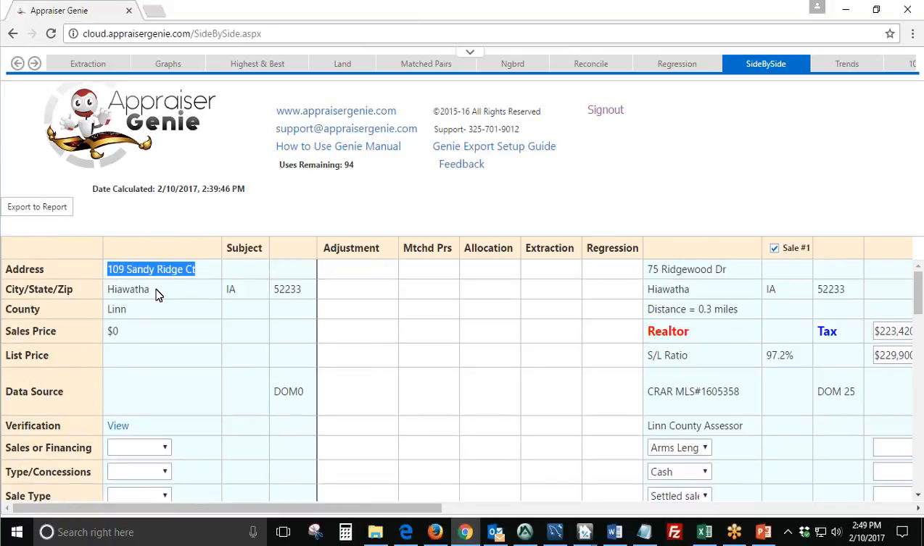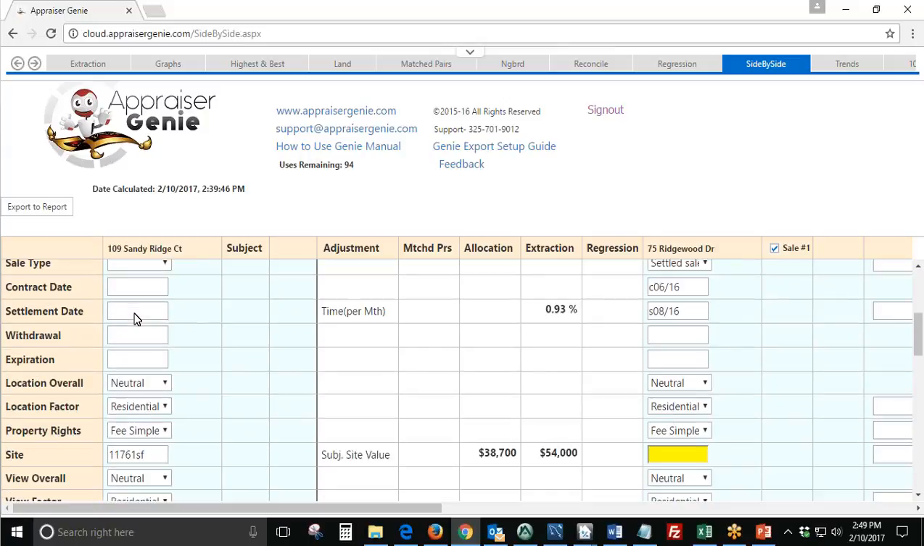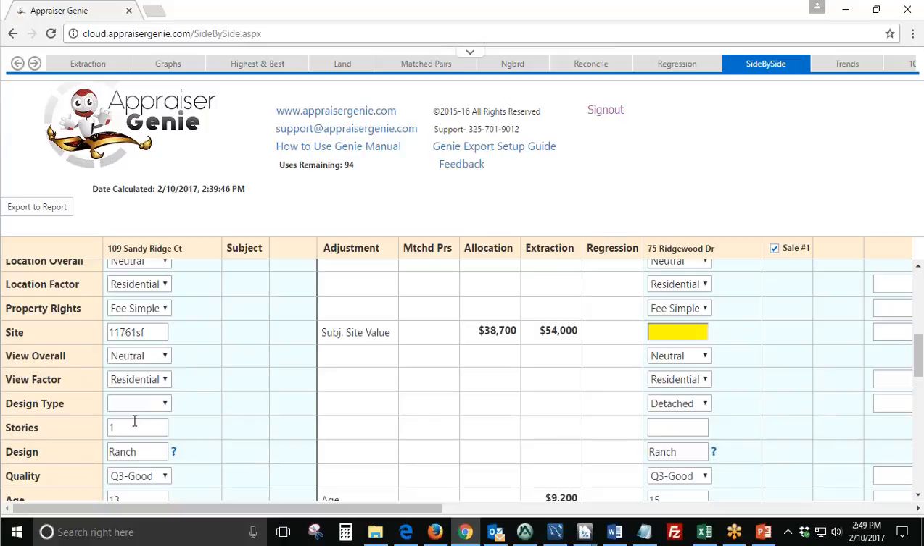On the left-hand side, you're going to have your subject address. If you scroll down, all of the boxes that have information filled out, that comes from your total report or your Appraise-It report. And if Public Records has any information, maybe you forgot to fill in site, we'll pull the public information and enter it here.